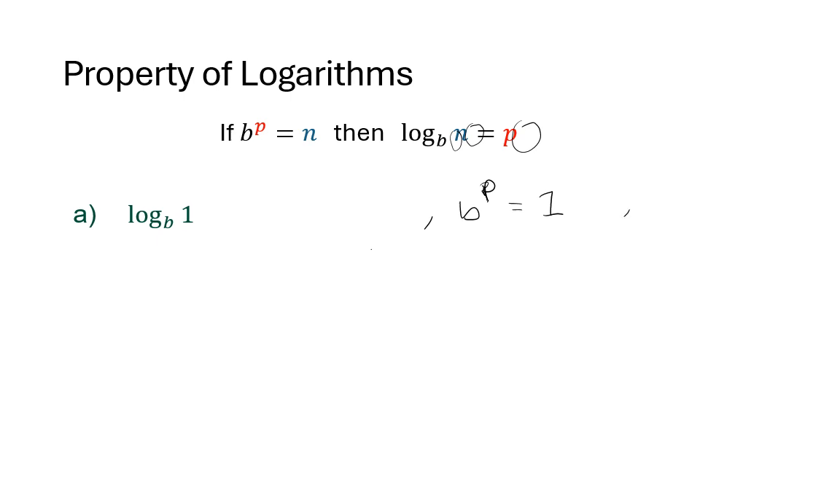And from indices, if we have a number raised to the power of something equal to 1, that means our p is equal to 0. So then we can just say that b raised to the power 0 is equal to 1. So our p is 0. Then definitely we can write this as log of 1 base b is equal to our power, which is p. This is equal to 0.